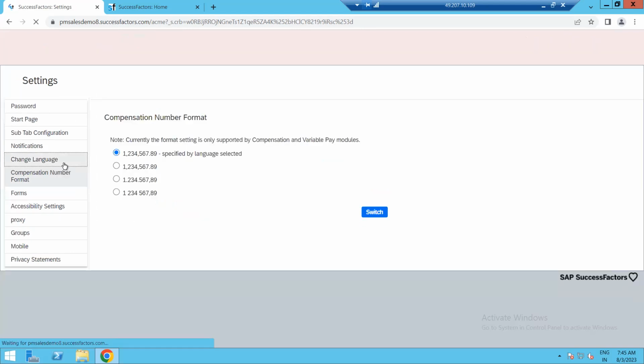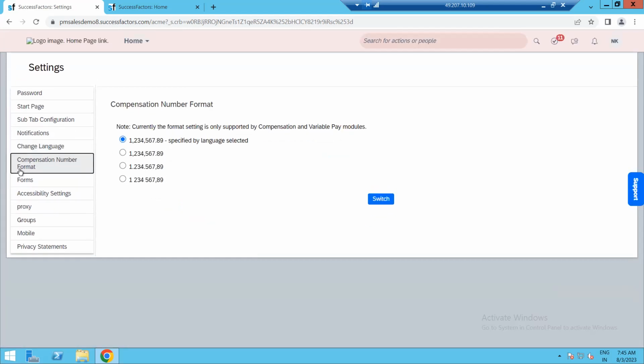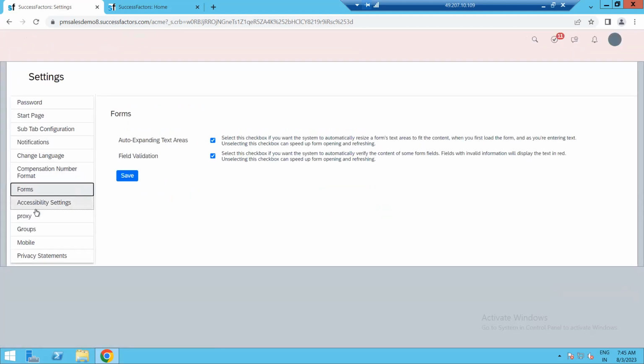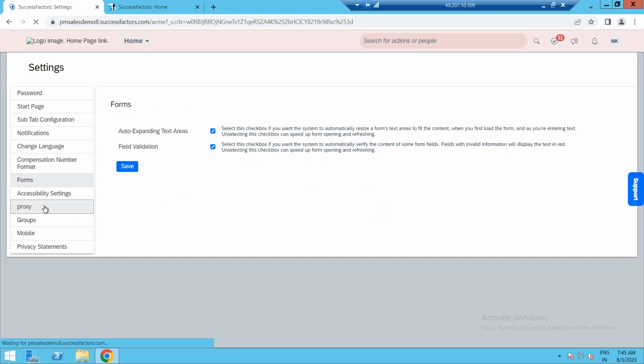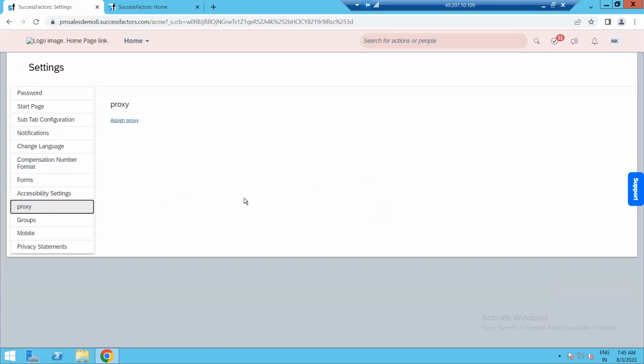Compensation, this is again a payroll process, payroll modules, and all accessibility settings. And now we have a proxy. Proxy is something like completing the responsibility or work on behalf of some other person. Proxy is a big topic. We will do it step by step.